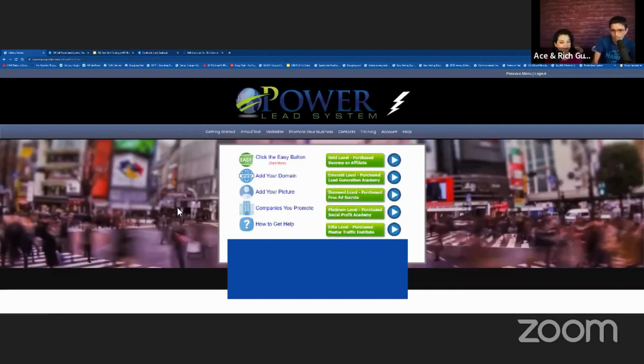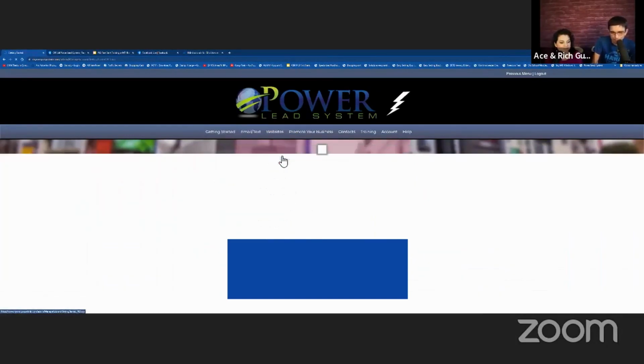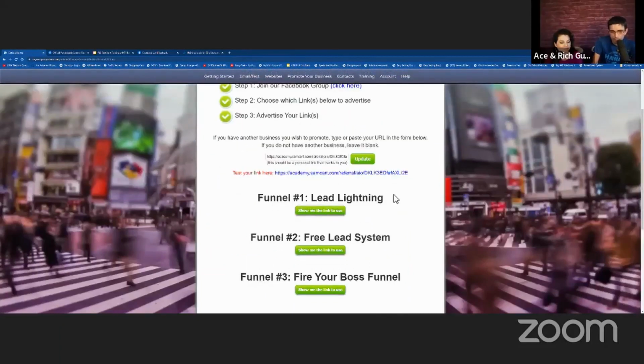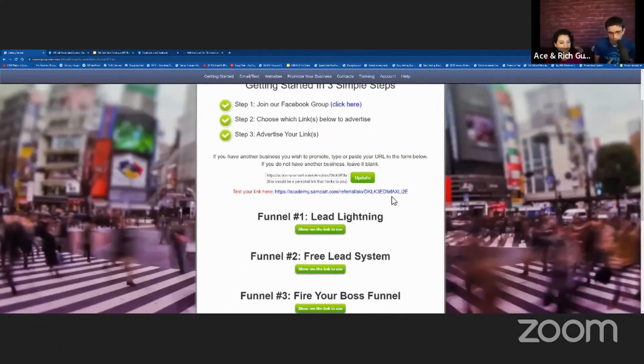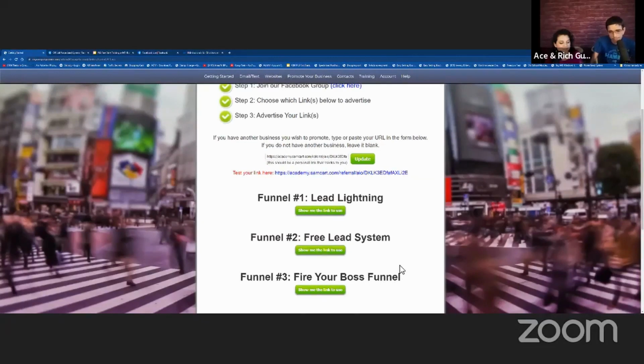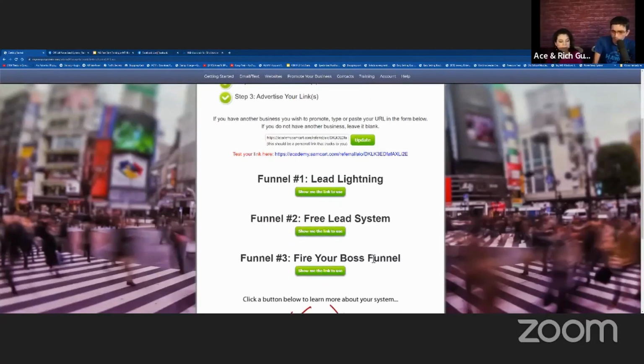Once you purchase the domain, you're going to go to where it says click the easy button. Now, Power Lead system has some great funnels here: Lead Lightning, free lead system, Fire Your Boss funnel. My favorite funnel is Fire Your Boss. Why? Well, it's our story, right? And that's how people really get here and things like that. Now, there are other funnels you might have came in from, but we're going to be talking about Fire Your Boss funnels today. All right.